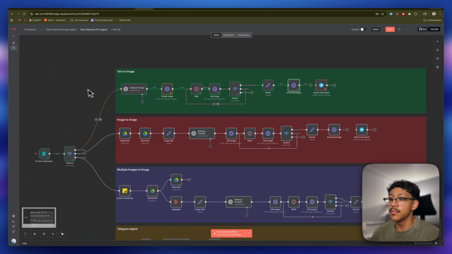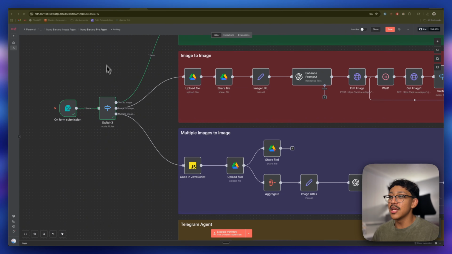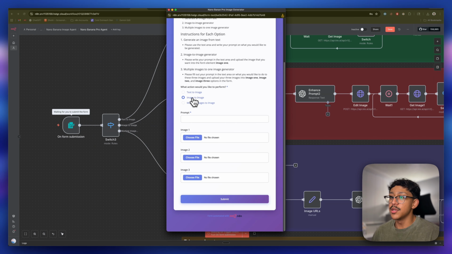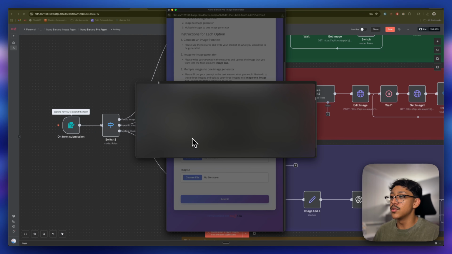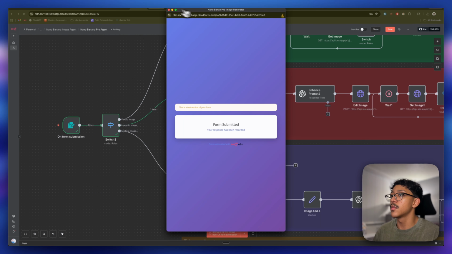So for the image to image, I thought we'd do something kind of funny. In this case, I'm going to be replacing this person on the right with Sam Altman. As you guys know, Elon and Sam Altman don't get along pretty well. But what I want to do is create an image of them shaking hands like they get along. And so that's what we're going to do in here. I'm going to execute the workflow, choose image to image, give it a prompt, replace the guy on the right with Sam Altman shaking hands with Elon Musk. I'm going to choose the file, open it and hit submit.